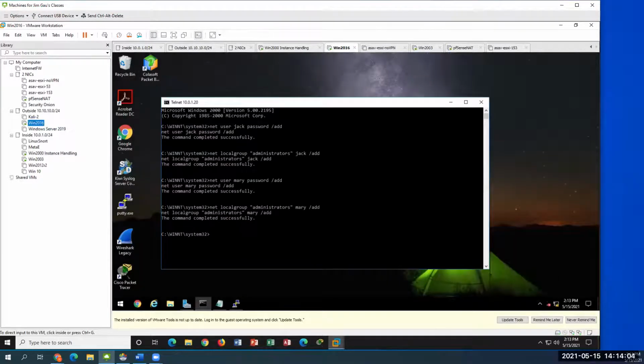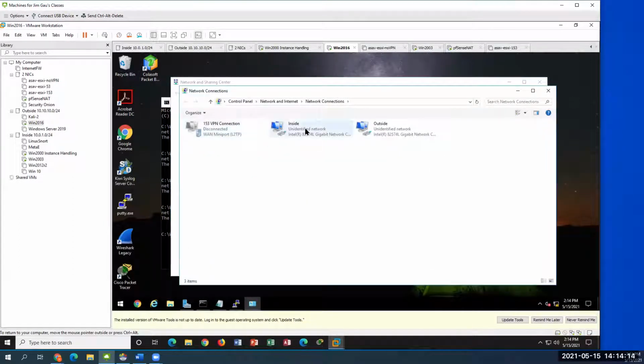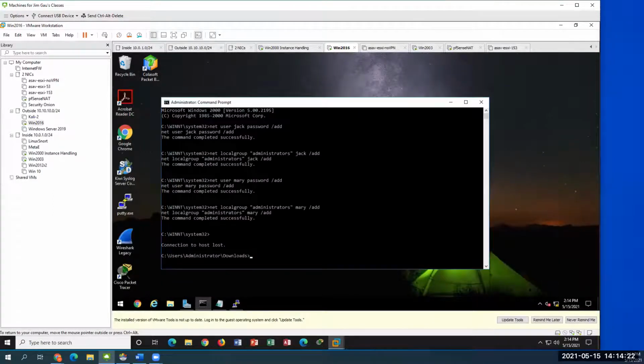Now we're going to move it to outside. So we are going to go to the network setting, right? Open the network sharing center again, change the adapter setting, and now this time inside we're going to disable it, and outside we keep it unchanged. So everything's okay now. We just move it outside.